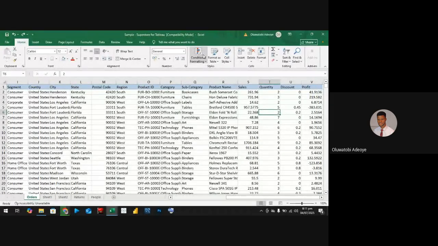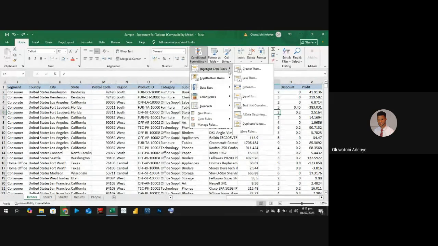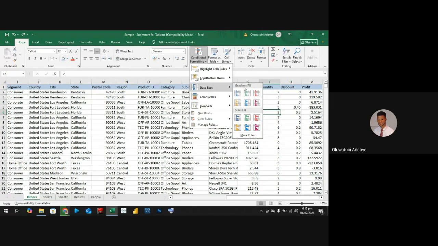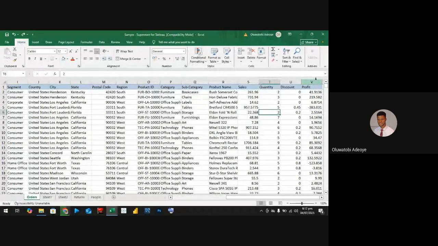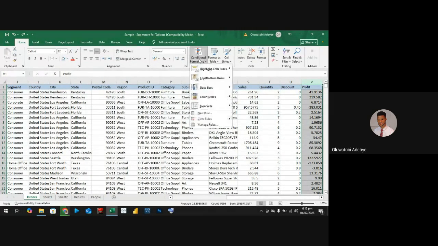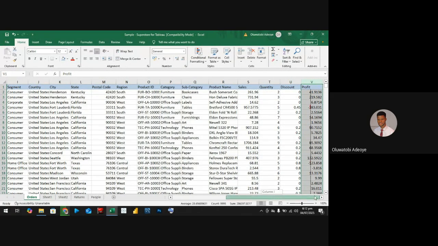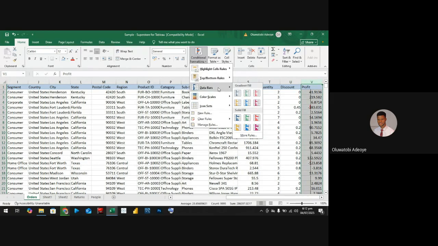You have so much formatting. You have highlight cell rules, you have top/bottom rules, you have data bars. Data bars will show it in such a way that it will read. So let's try data bar. That was just gradient style. Let's see color fill. Now compatibility mode, color scales.